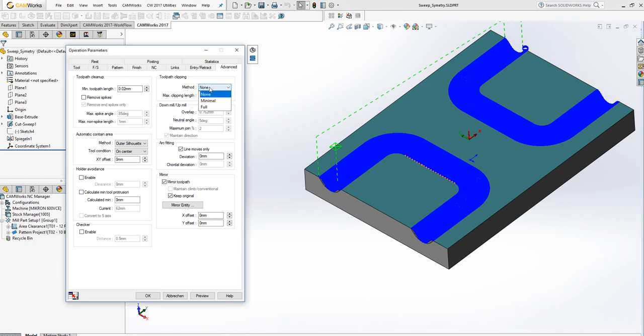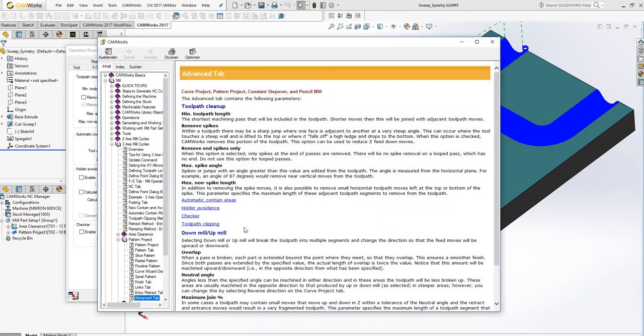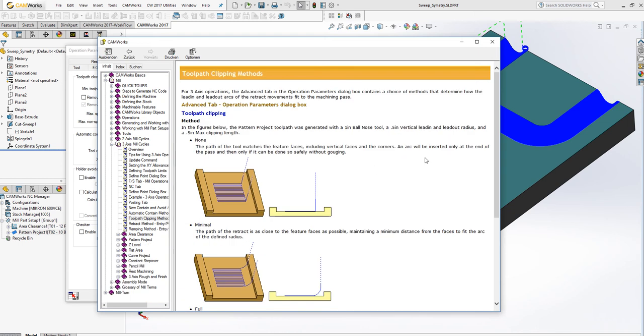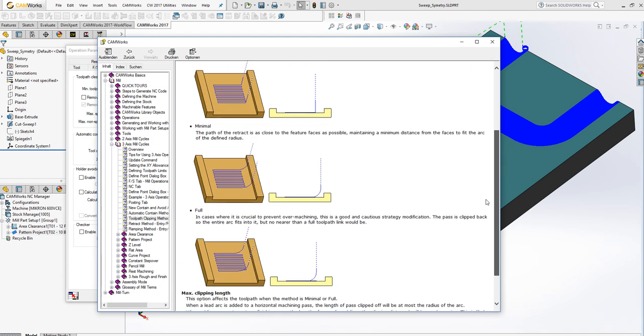could go and use what we call tool pass clipping. What would this do? Let's go to the online help, tool pass clipping, and you can see here all the options are actually well illustrated in the online help. Let's say we would have a vertical leading radius that might gouge the part. Then by checking automatic clipping, CamWorks would just move the toolpath or clip the toolpath to avoid any collision. And this is done automatically again.